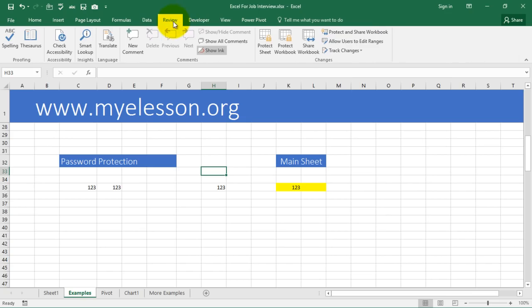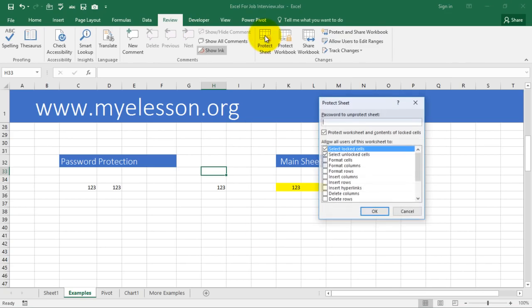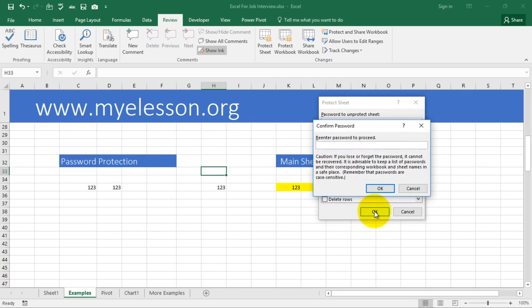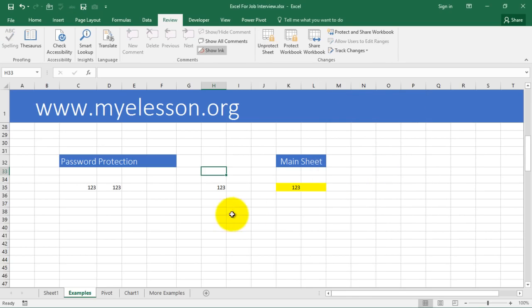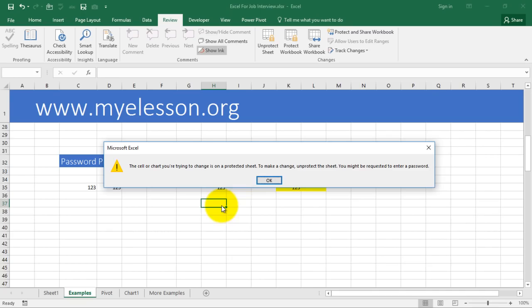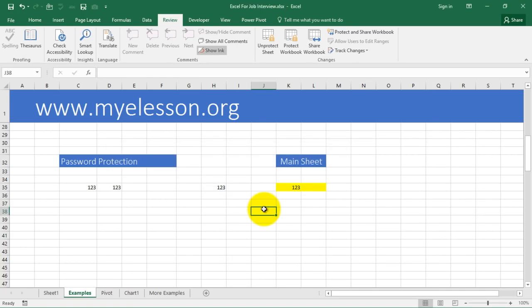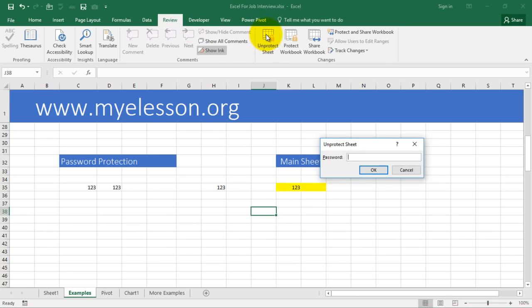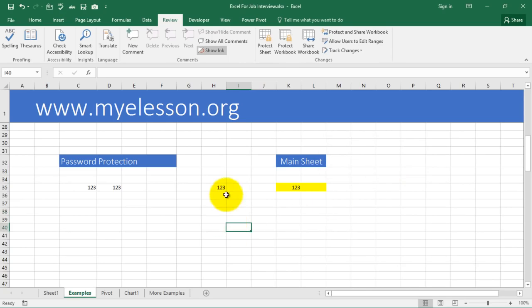then you go to the Review tab and click on Protect Sheet. Type the password 123. Again type the password 123. And now the sheet is protected. If I try to change something, it says you cannot change anything. If you want to work on it, you have to go to the Review tab again, click on Unprotect Sheet and type in 123. See? Simple.